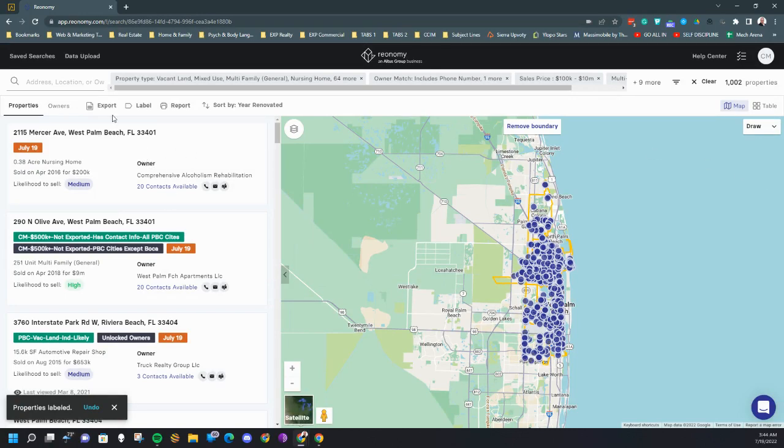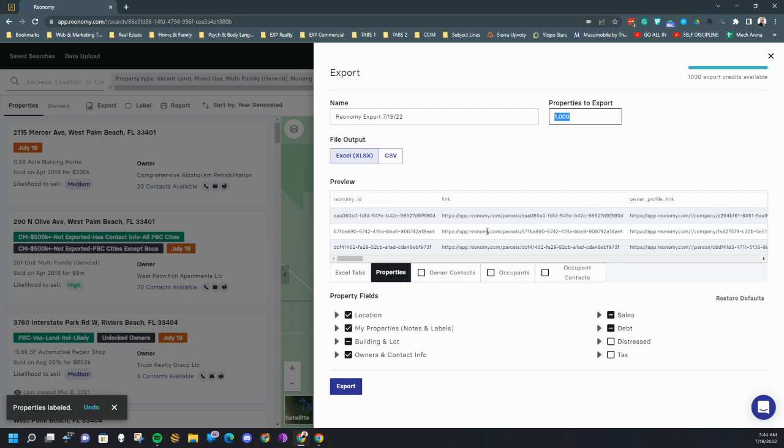Now it's time to export. So you'll click export. Now this part's very important. You want to do CSV. And if you want to bring over building land and building data with contact records, I know this is counterintuitive, leave this box unchecked.